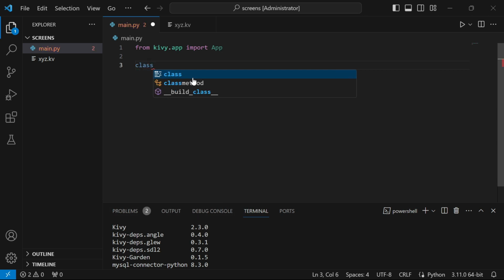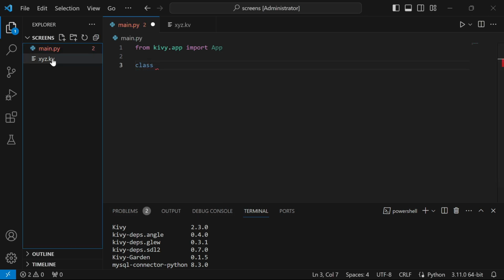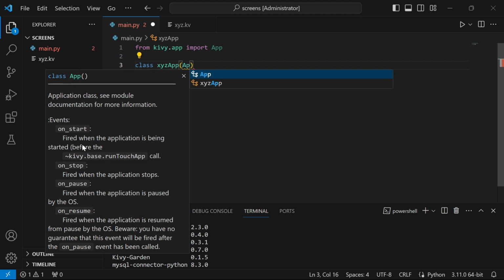Create a class from app like this: your Kivy file name with an uppercase A App, which inherits from the uppercase A App. Just like this.